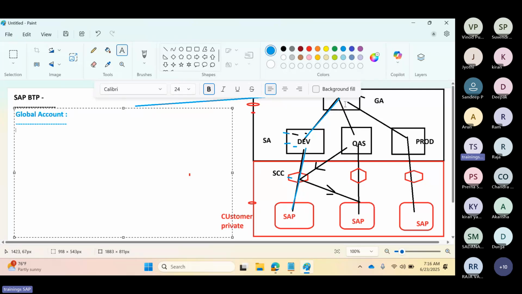There are two types of global accounts we have in SAP. One is the trial account, and the second is the enterprise account.